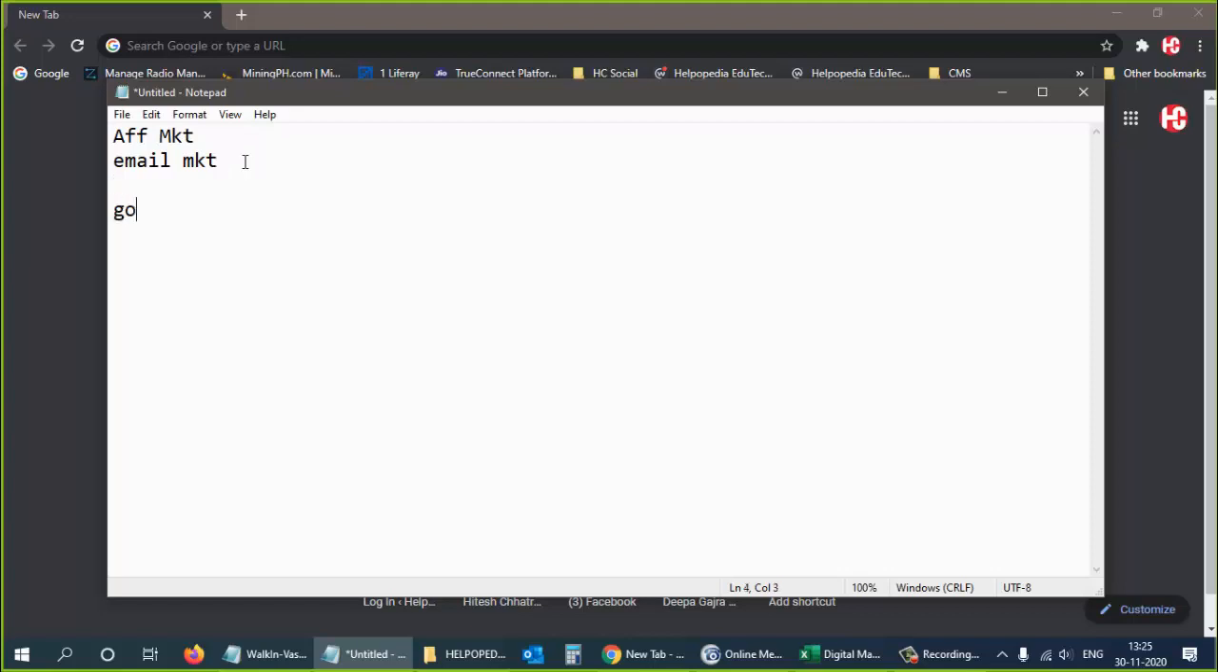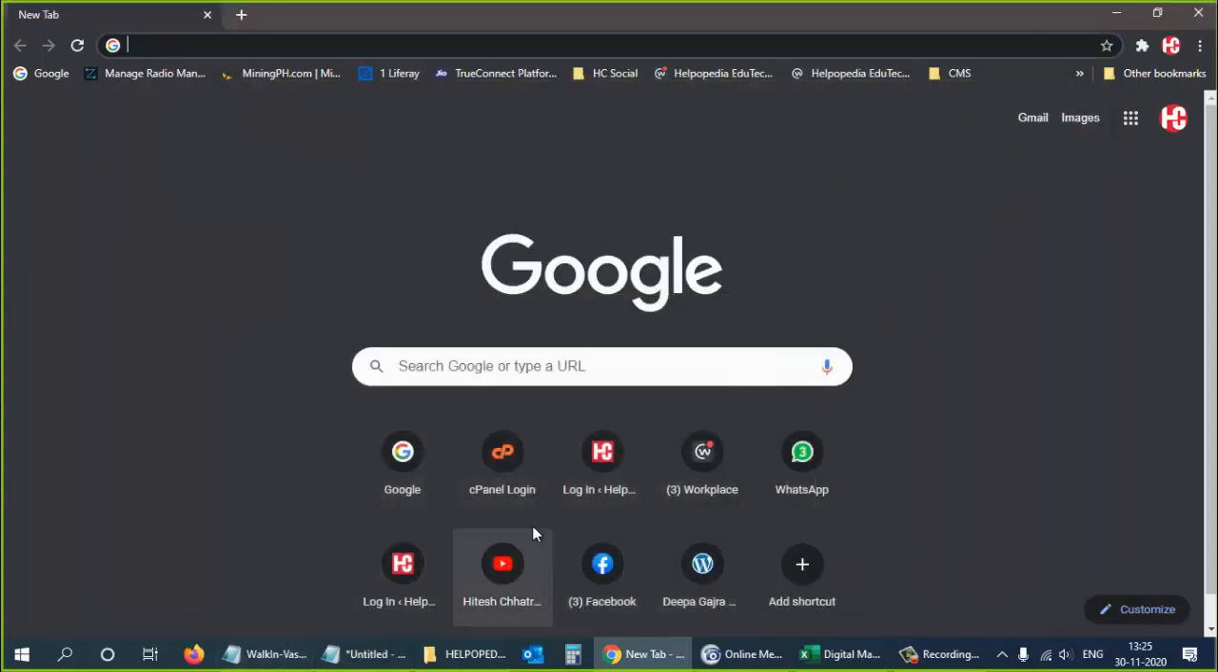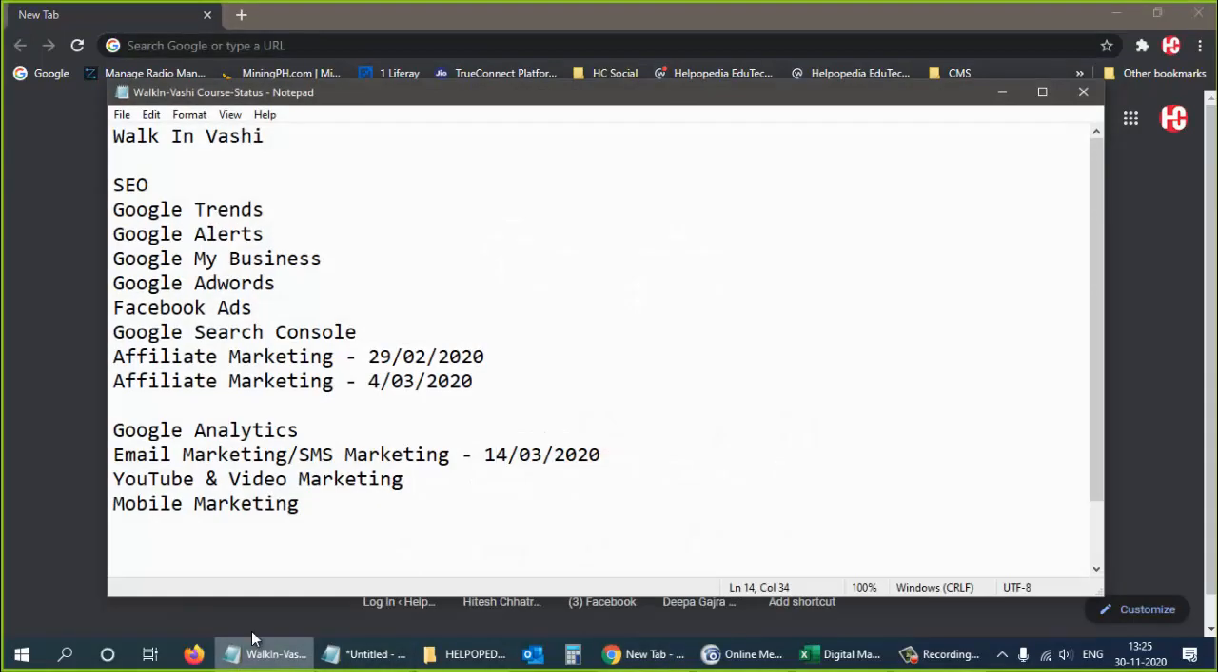And we have done Google Search Console on 22nd of February. This is what I have, which we have done, and I was told I'll be getting done Google AdWords, Google Analytics, content writing, webmasters, email marketing, WordPress. Can you just see this screen on my screen? Can you see my screen? Yeah.